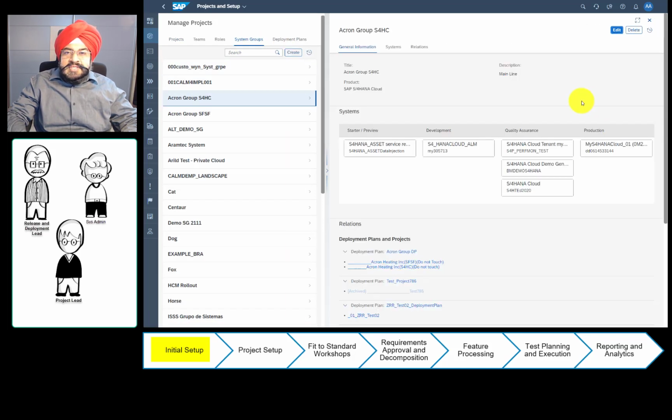So a system group is a collection of multiple systems, also known as tenants. And the point you need to understand is this is just a collection. This does not indicate transport routes, but it tells you in general how the systems are interacting with each other. Also, this information is used in URL navigation when you have a task which is assigned to a particular system and a particular system role. You can create as many system groups as you want.